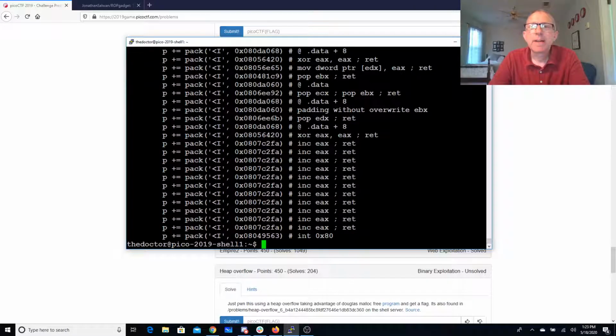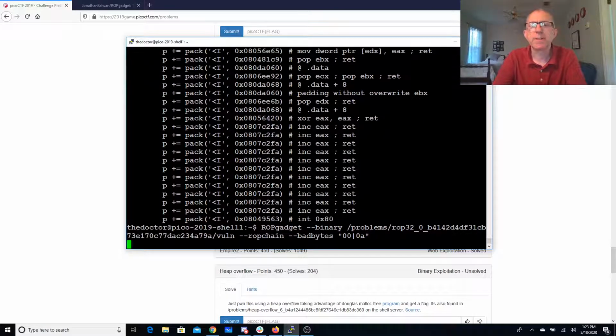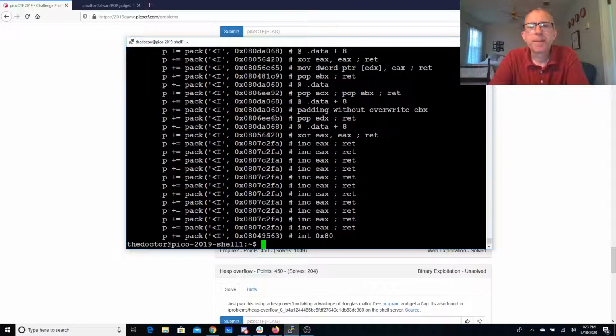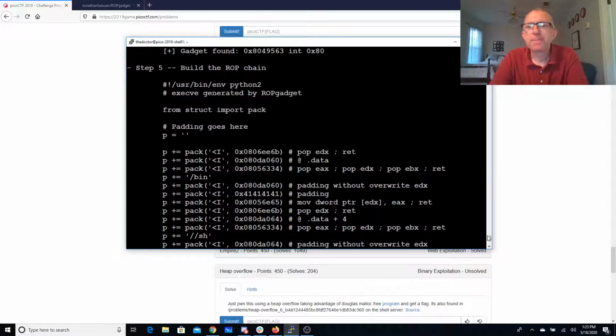bin.sh. Now, one thing that we do want to be concerned about is we don't want to have a new line or a null byte. So you can actually specify that null byte and new line are bad bytes, and it won't include those. So then it builds up this whole chain here of a program.